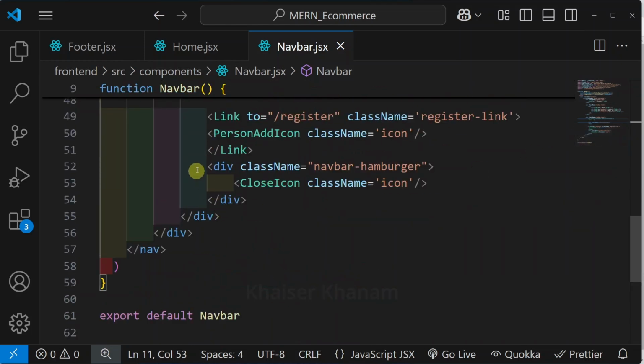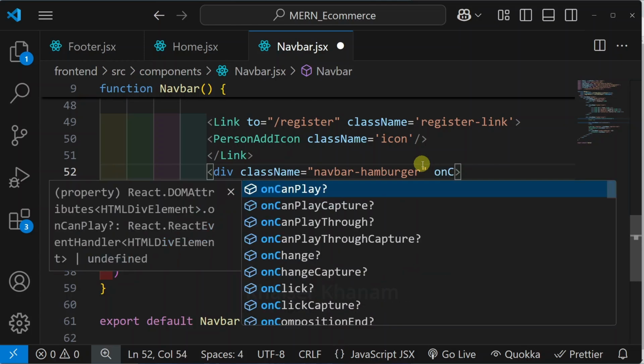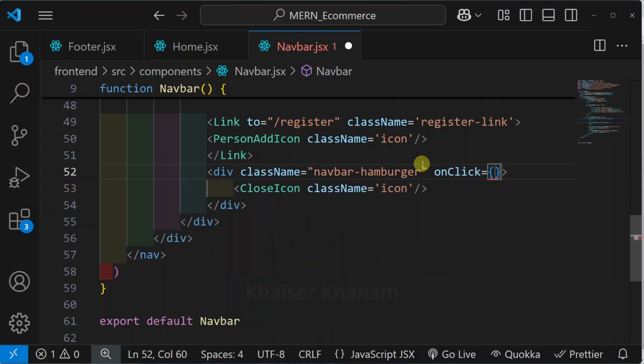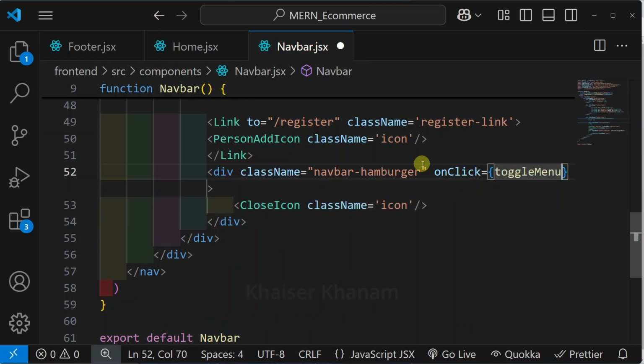I will scroll down here. This is my div container for navbar hamburger. Inside this, I will be passing this onClick event handler. Let me just come out of this class. Here I will be passing the onClick event handler. Inside this, simply, I'm just going to pass that function.